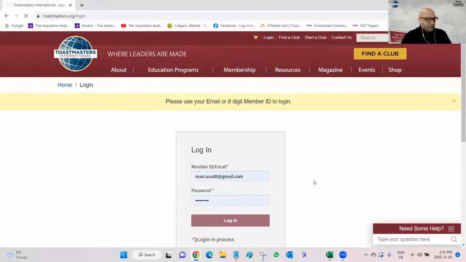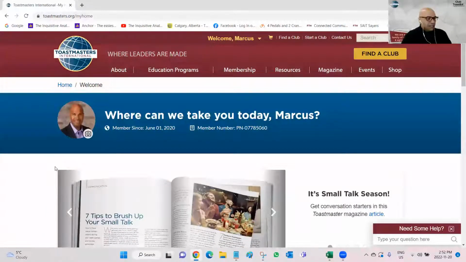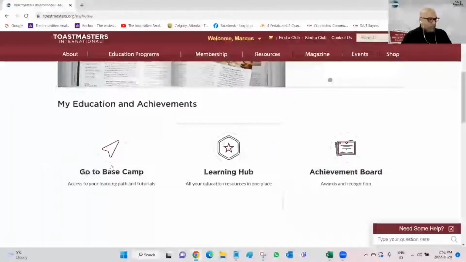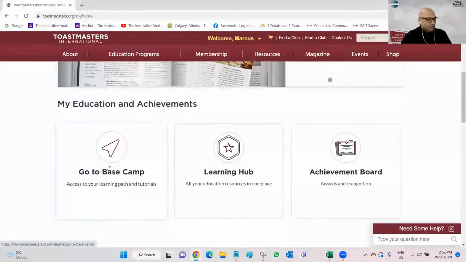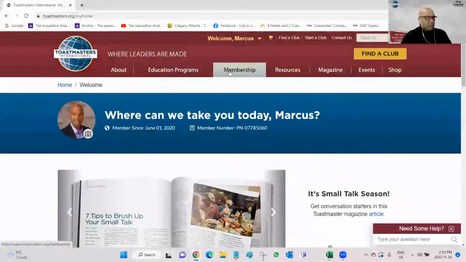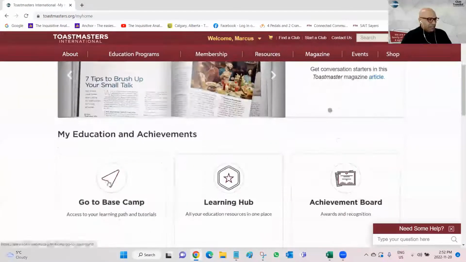So let's log into the website. It does take a few extra seconds. It's not always super fast. All right, so this is a relatively new website. It's been updated recently, and this is what it looks like. You've got Basecamp here, if you scroll down on the main page. And you've got educational programs, you've got membership information, and so on and so forth, resources and magazines. So we'll take a quick look at those, but for the most part, we're really here to look at Basecamp.